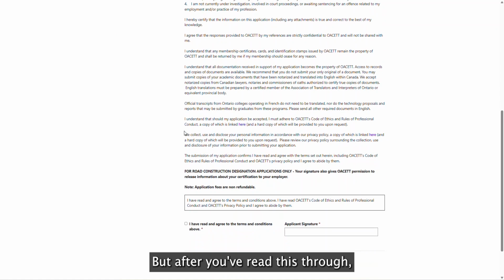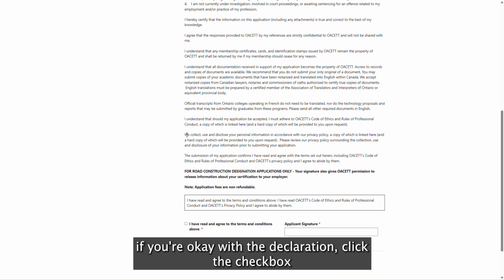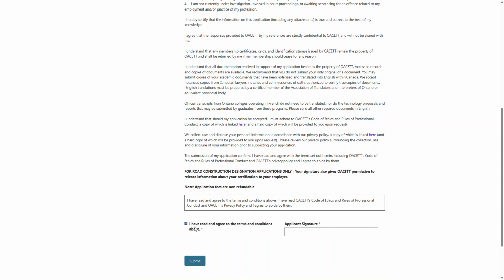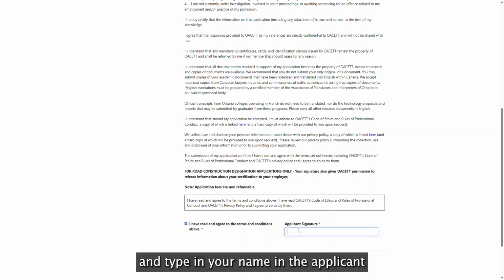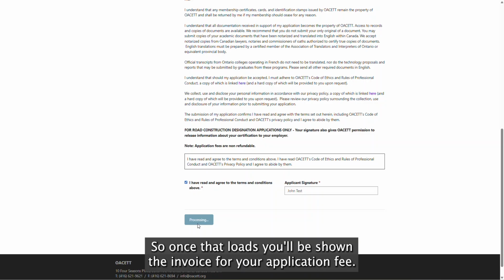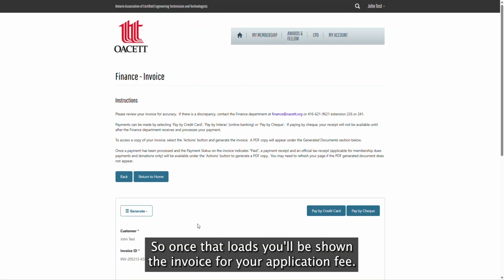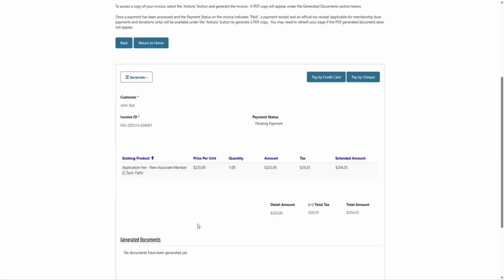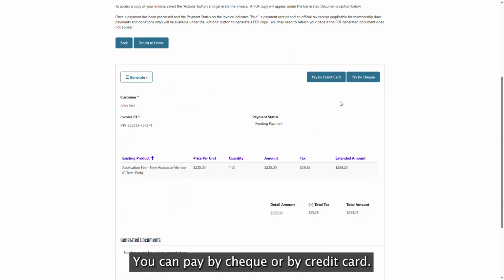But after you've read this through, if you're okay with the declaration, click the checkbox and type in your name in the applicant signature area. And click submit. So once that loads, you'll be shown the invoice for your application fee. Here it is. You can pay by check or by credit card.